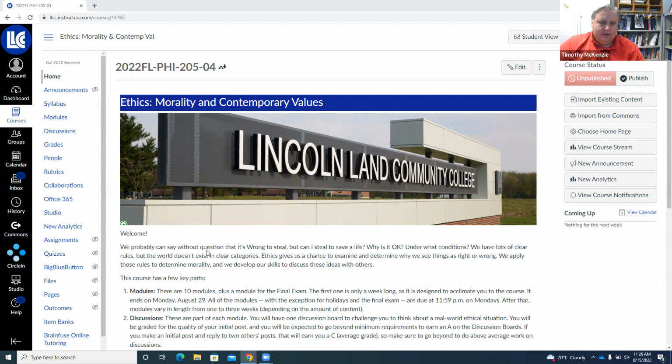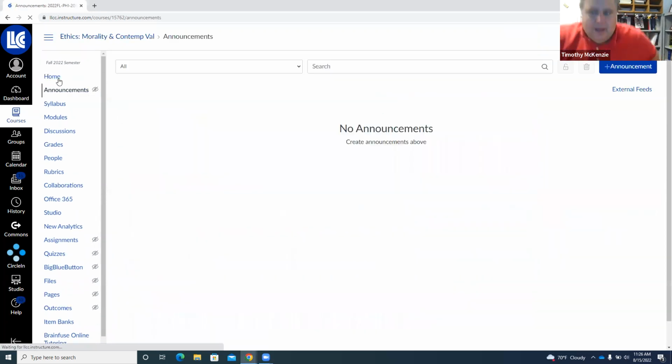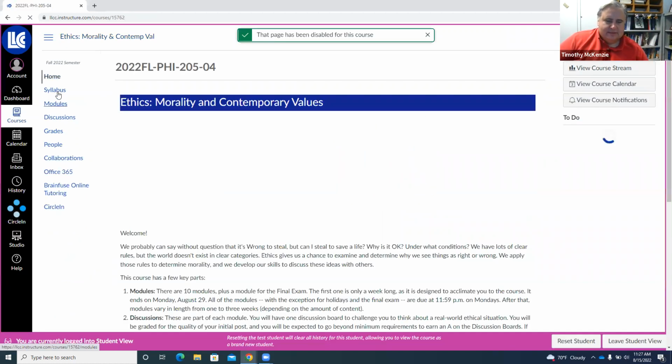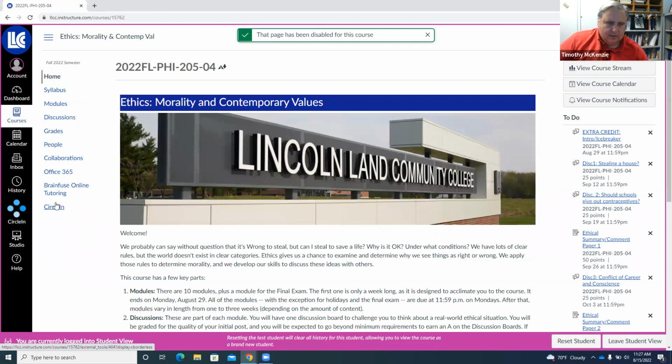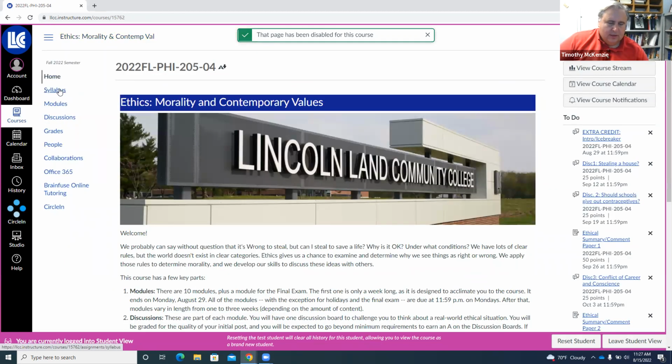If you look along here, one of the first things you'll see is announcements. Let me click here for student view. You won't see all these. The announcements will be sent to your email, and they'll also be in here as well. They'll be the second one down, but since I haven't seen the announcements yet, they're not on there.